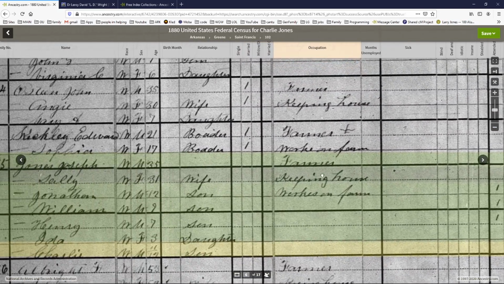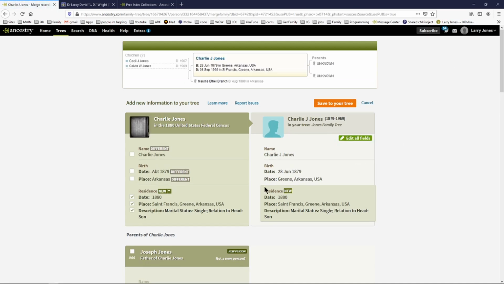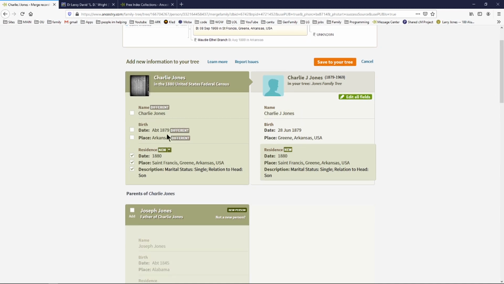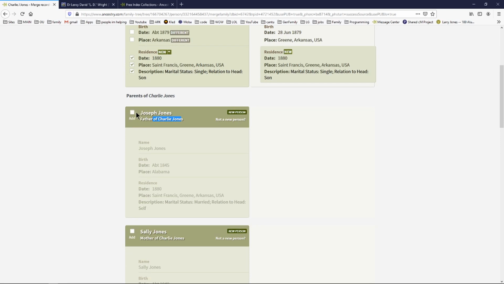Okay? So we don't have proof that this is him yet, but I'm going to go ahead and save it to him simply because I want to look at him. Then we can make a tree tag, and we'll talk about that in another video, that notes that this is still being researched. Okay? So we got Charlie J. Jones, Charlie Jones, 1879. We got an actual date, Greene County, because we had to change that. St. Francis, Greene County, Arkansas. Greene County was what we had before, so this is most likely going to be it. And then the father of Charlie is Joseph.